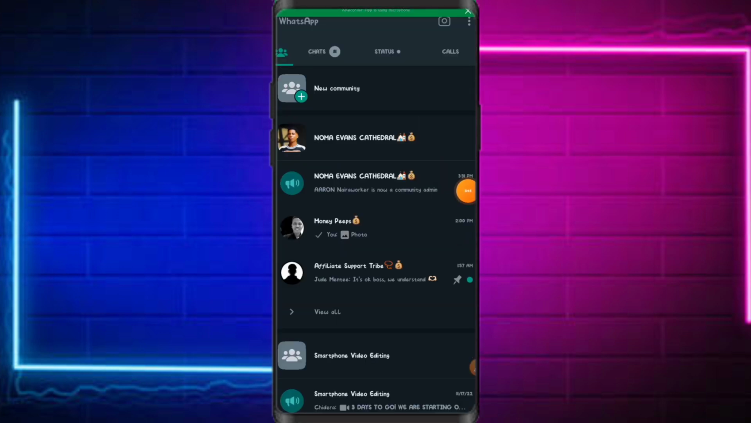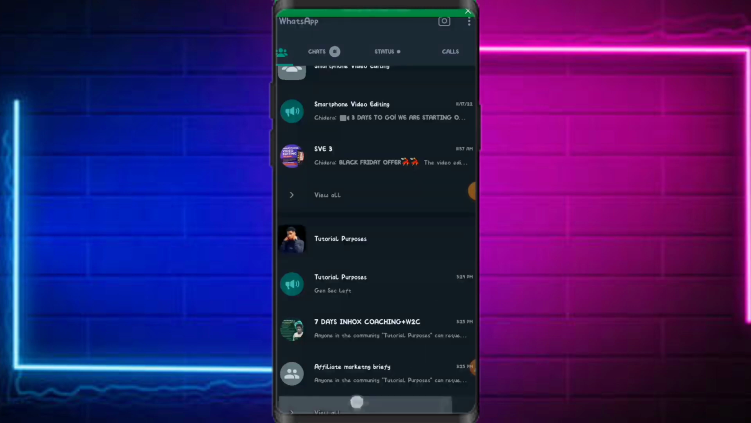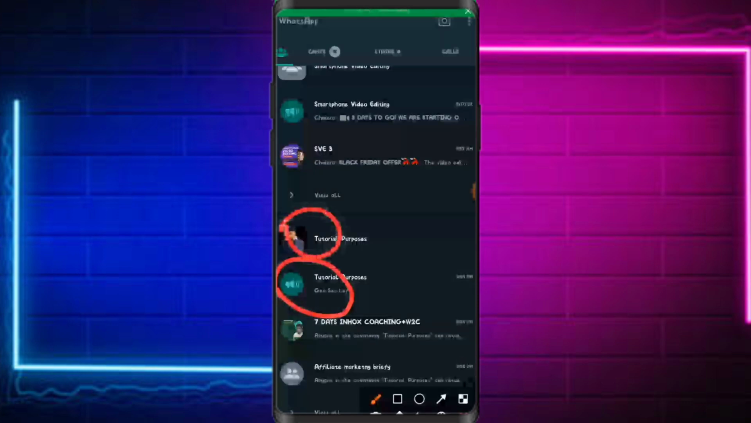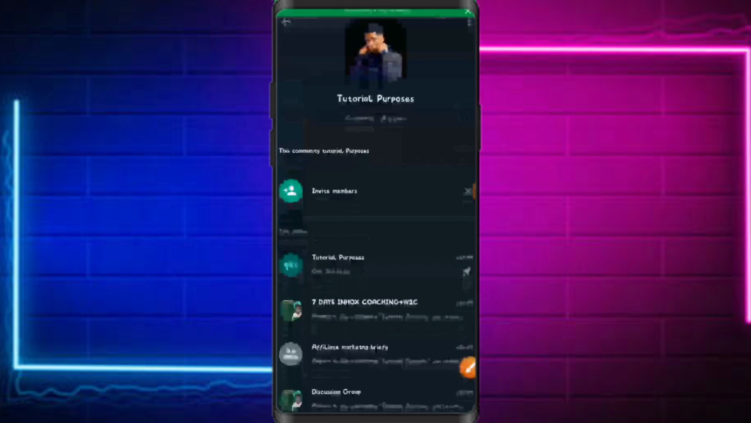Alright, so how can you send a broadcast message to your community members? It's very simple. This was the community I created just now. If I want to send a broadcast message, I'm going to click on this broadcast message icon, which is this place. This is the community. Once I click on this community, I'm going to see the groups I added, which is 16 groups. I can easily invite members to join this community, and so on and so forth.